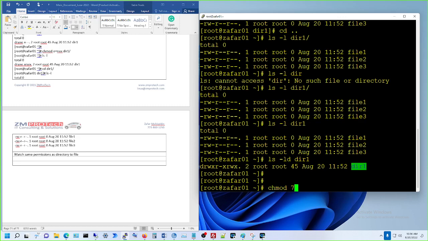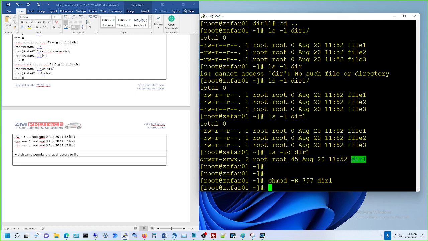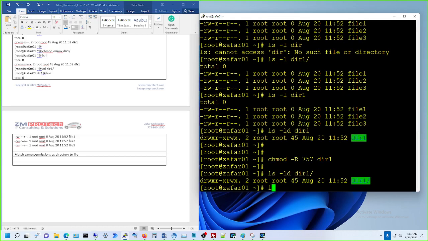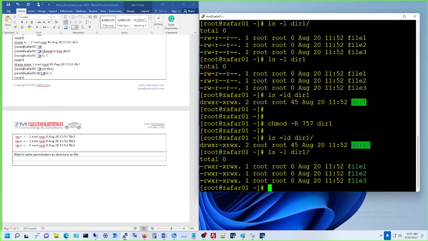Okay, so now chmod 757. Before that, you do minus uppercase R and dir1. So what it's going to do is apply recursively to everything, the directory and everything inside the directory itself. Okay, and if I do ls -ld dir1, and if I do ls -l dir1, there you go. Everything inside the directory is matching.